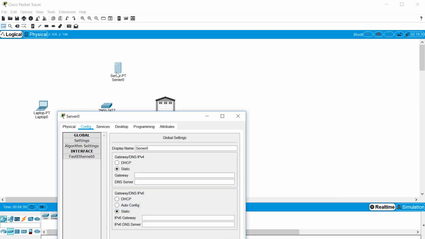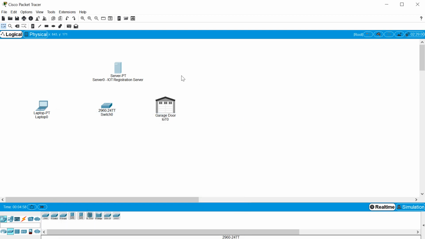One other thing we need to do also is that we are going to call this registration server. So we are going to call this IoT registration server. So we know that's what service we're looking at this time.